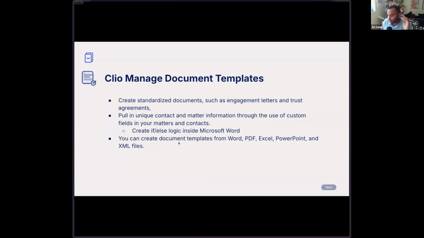So you can pull in the custom fields from your contacts, from a matter, and then also the matter custom fields in there. You can create different types of formats from templates. So you can do Word, you can do PDF, Excel, PowerPoint, and XML files. For the PDF part, though, you cannot put merge fields in there. You can create a Word document that will get converted to a PDF.